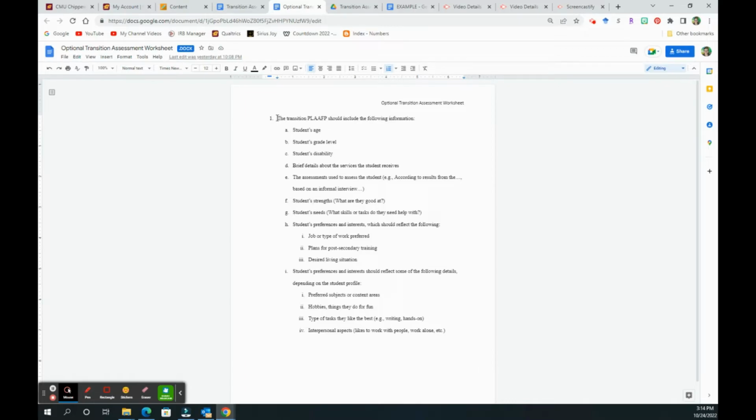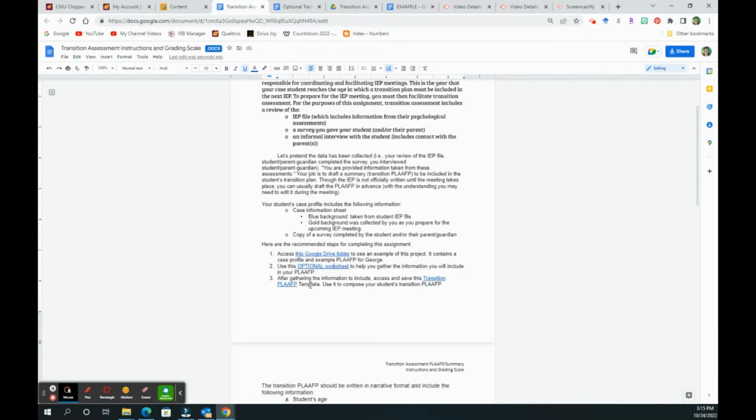But you will see that it prompts you to gather information here, and you would search the case profile details as well as the responses to the survey in order to find this information and use it in your composition of the transition PLEF. After you gather the information, whether you use this worksheet or not, this is when you want to compose it in this document. You want to access and save the transition PLEF template.